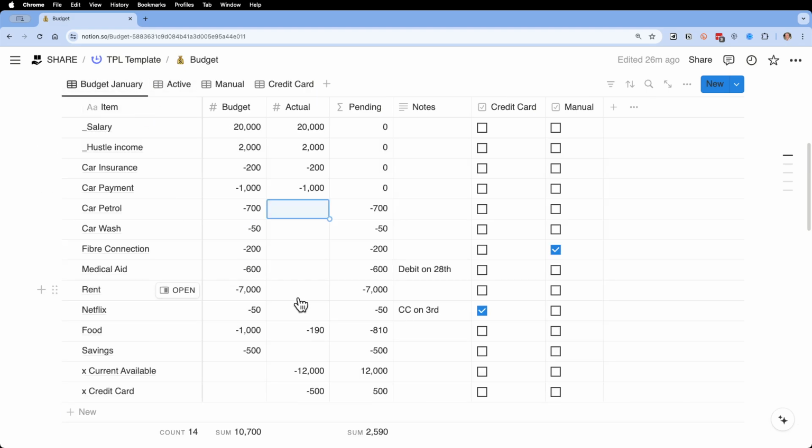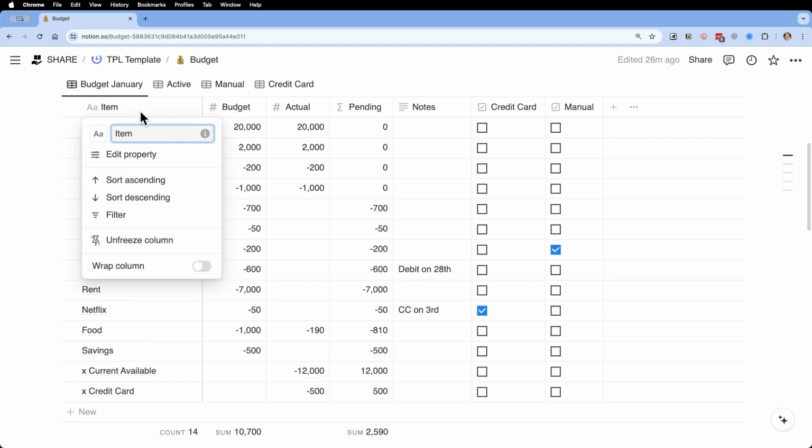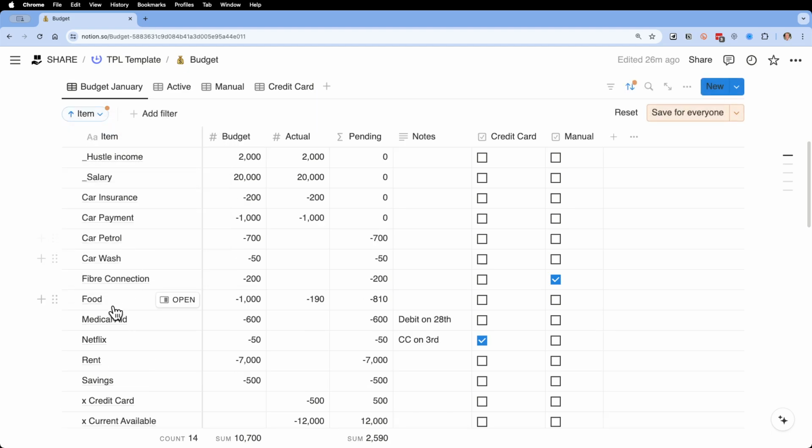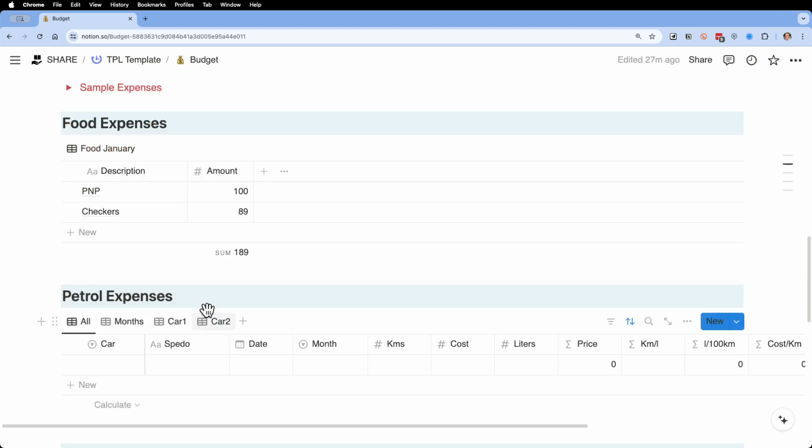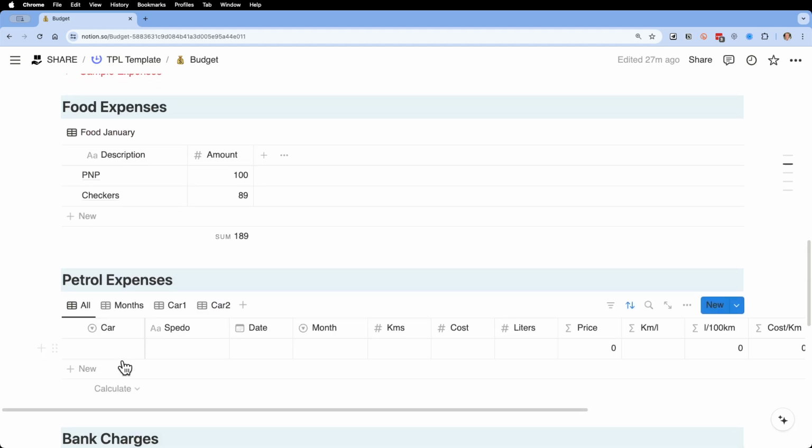So during the month, you would have items updating accordingly. If you filter this, or you sort ascending, you would then have items in alphabetical order, but your income will stay at the top and your available items will stay at the bottom. And now you can see food in the right place. You can do the same with other things.